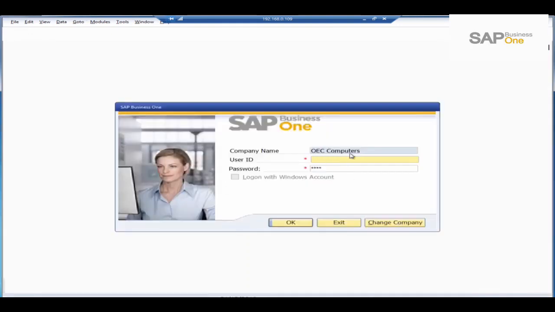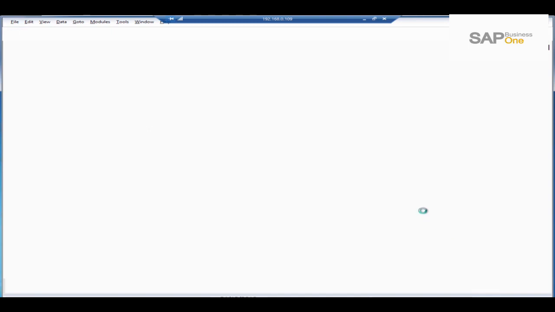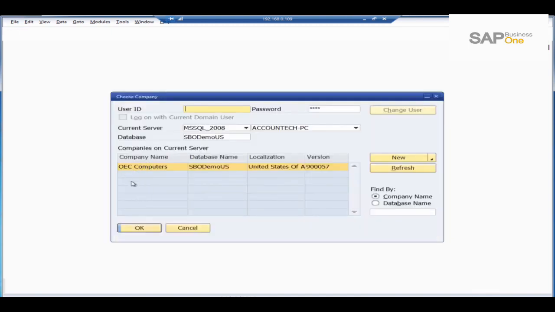OEC Computers is our default company, which SAP provides as a demo company so that you can practice on different scenarios, and you can see some demo data or dummy data within this company. So I'll go to change company and see what list of companies we have. I only have OEC Computers right now because we haven't created any new company. To log in to this company, I'll use manager as the ID, and the password is also manager.